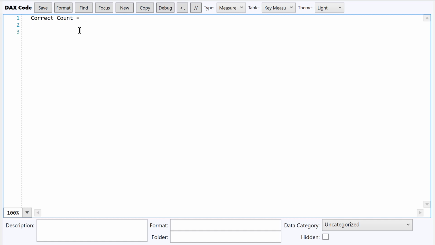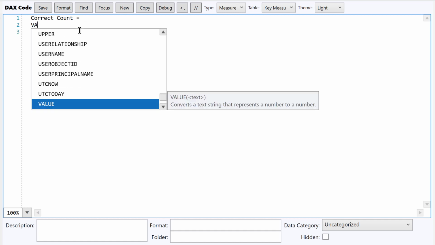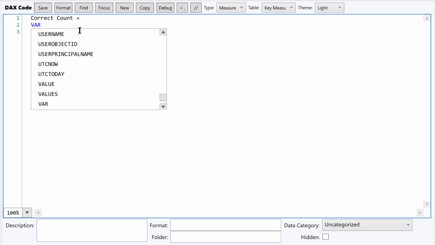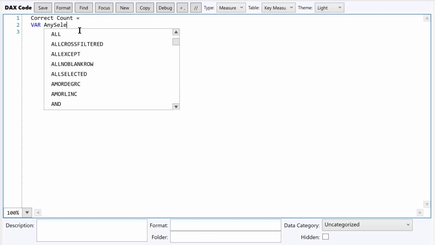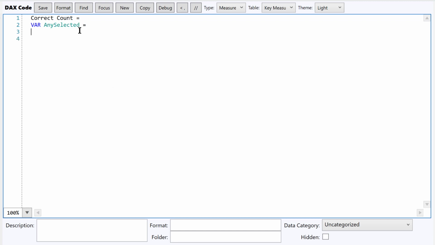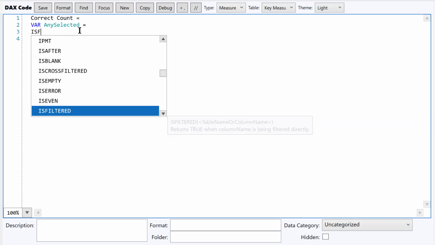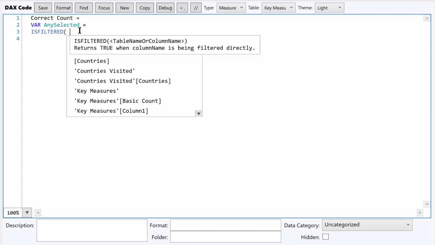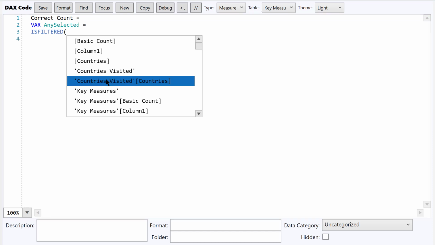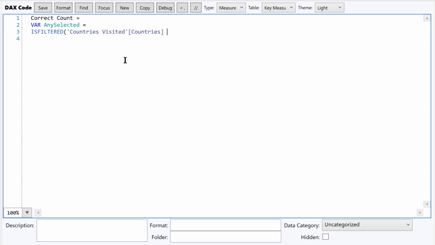The first thing we're going to do is create a variable that's going to determine whether or not there's anything selected. We'll call it any selected. The key function we need here is ISFILTERED. It does exactly what it says: it's a Boolean function that gives you a value based on whether or not that field has a filter on it. In the case where you have no selections in the slicer, ISFILTERED is going to be false, and in any case where you have selections, ISFILTERED is going to be true.